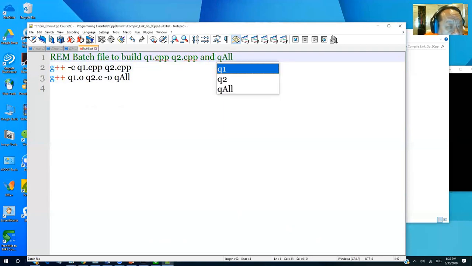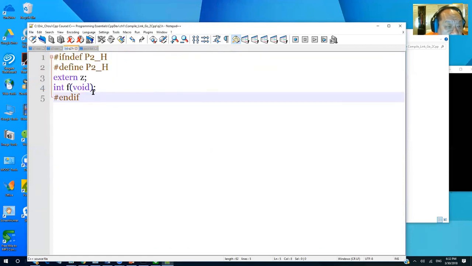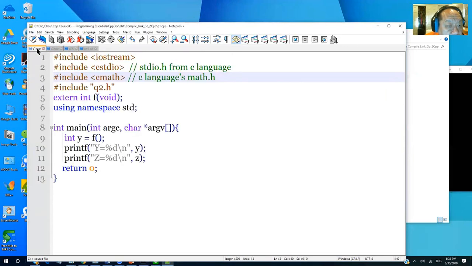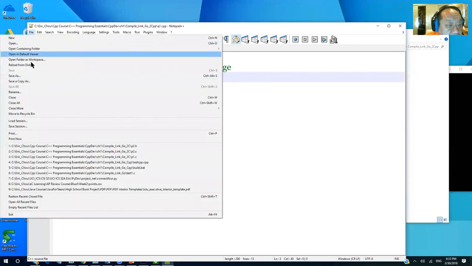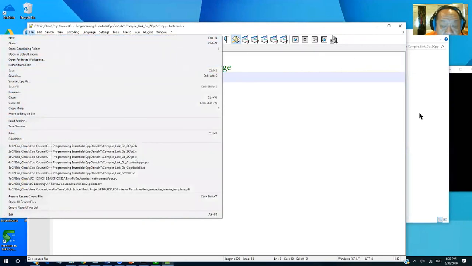Now, let me save everything. So I have this build file, which compiles these, and I have the .h file. Let me put it like Q2. Each one you need to have these, and make sure that they don't repeat definitions. This one I include Q2, this is fine, this one is fine. And I include these different things over here. Save all now.